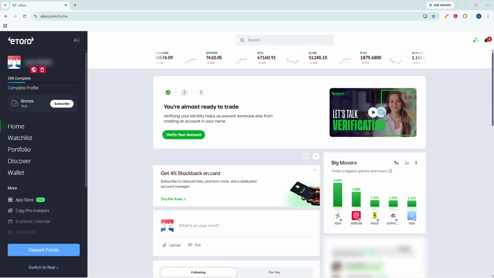In today's video, I'm going to teach you how to create a watch list on eToro. If you want an easy way to keep track of assets you're interested in without placing a trade right away, creating a watch list is a great option. It helps you organize the markets you want to monitor, whether that's stocks, ETFs, cryptocurrencies, or other assets available on the platform.